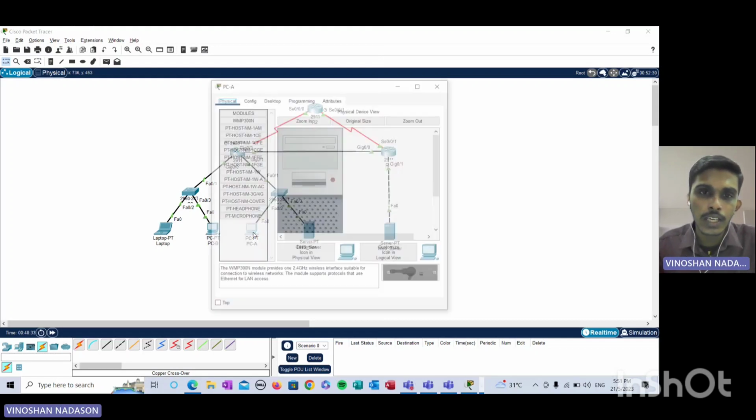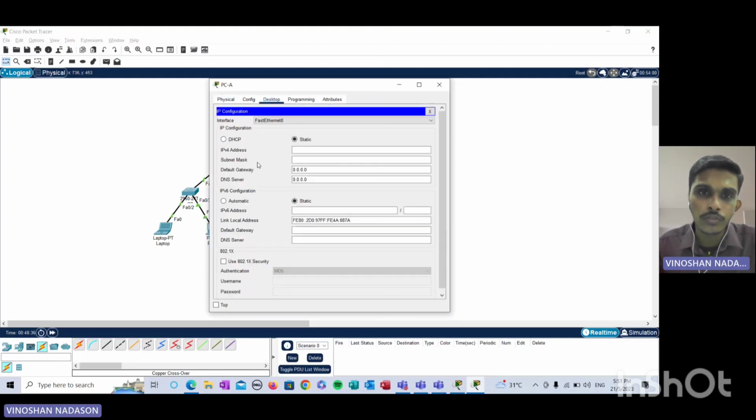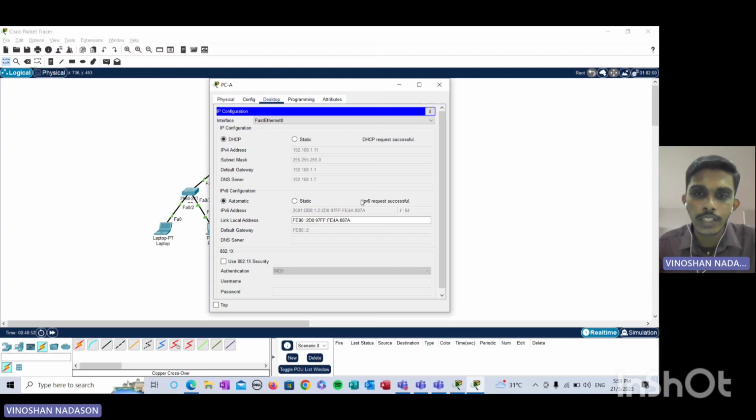So we will go to PCA, go to desktop, IP configuration. We request the DHCP, so we change the IP configuration from static to DHCP. And as we can see, the DHCP request is successful. IPv6 configuration also we need to change from static to automatic. And as we can see, the IPv6 request is also successful.